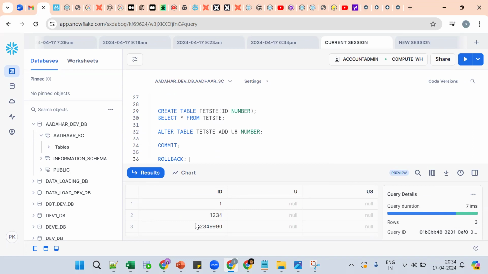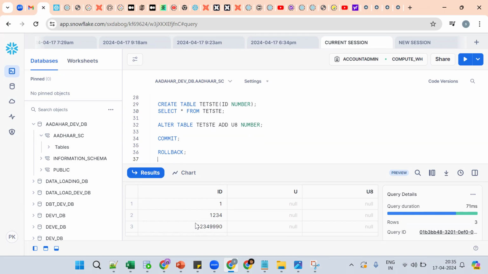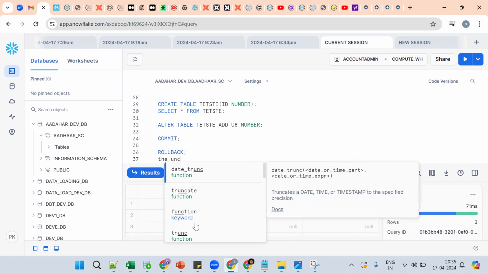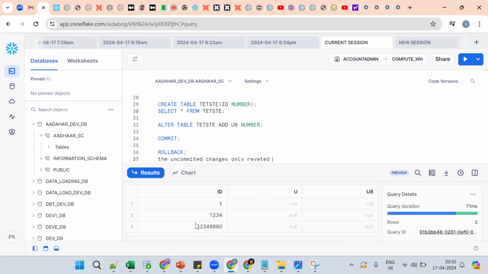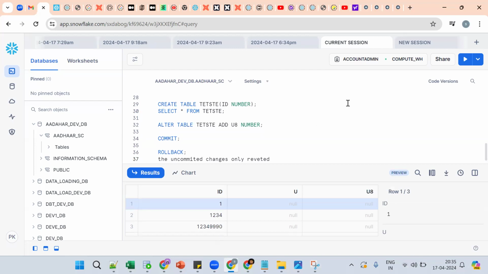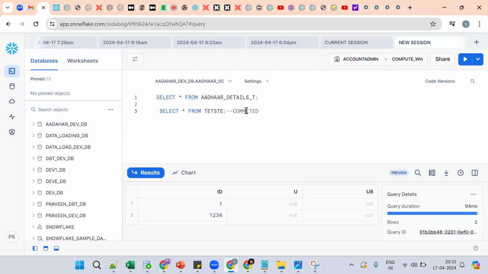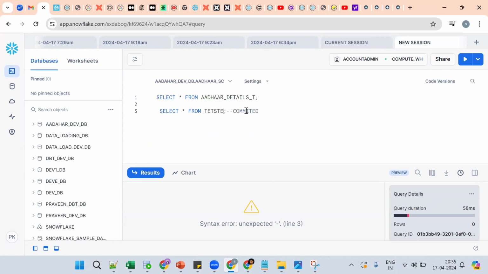Now tell me. Only the records up to the previous commit are available. Whenever rollback is there, after commit, the inserted records will be rolled back. Remember what rollback is: the uncommitted changes only will get reverted back. Got the point of the commit? These 2 records are already committed. If you go back, we're getting 2 records because the data is committed.